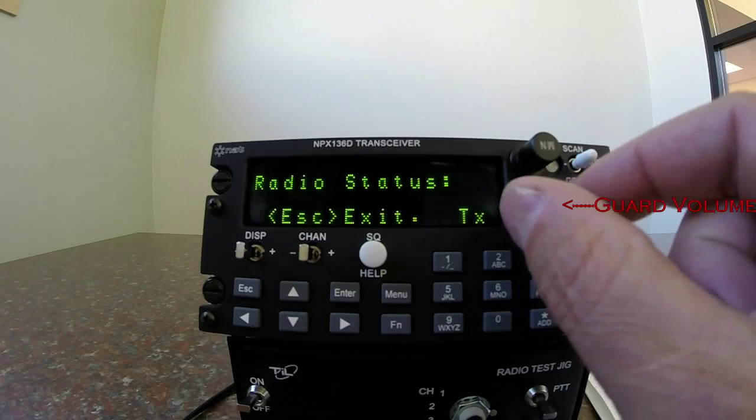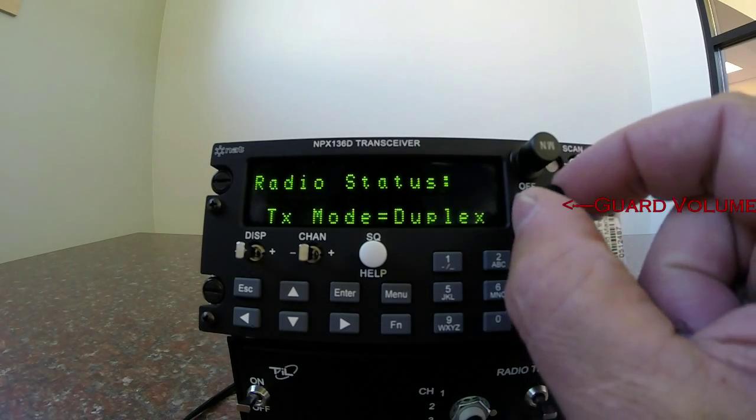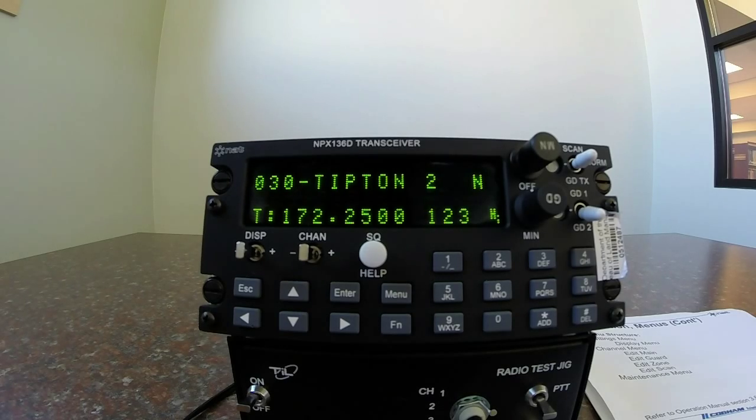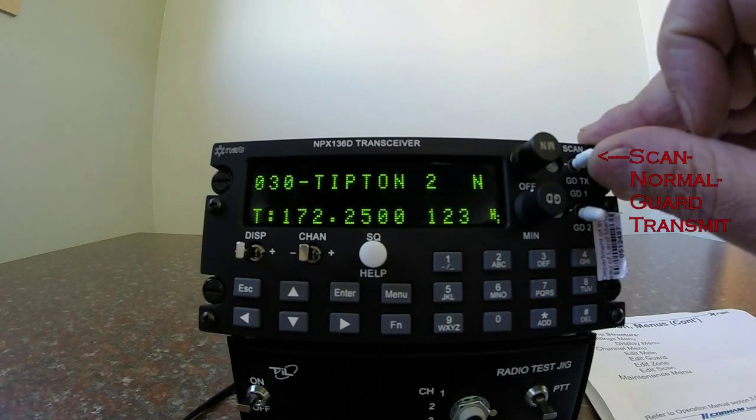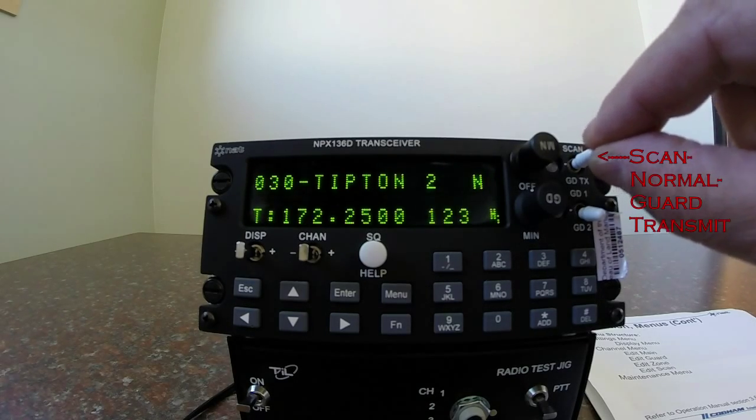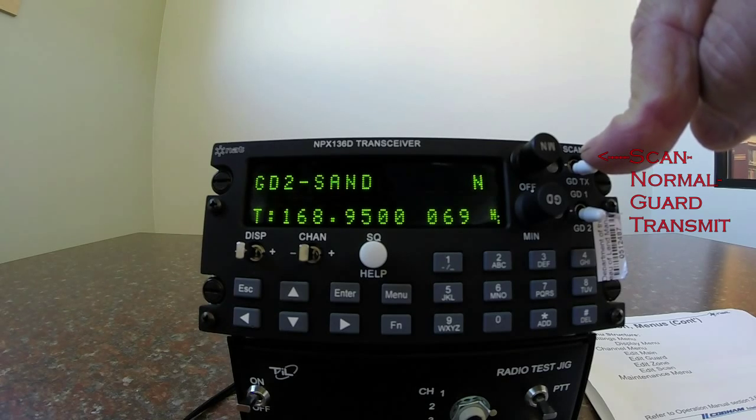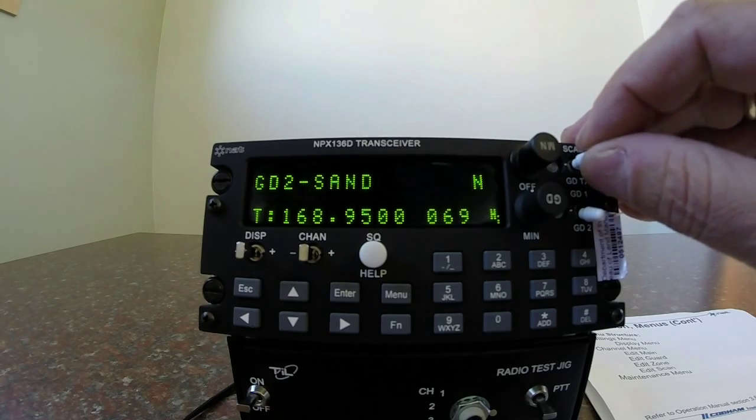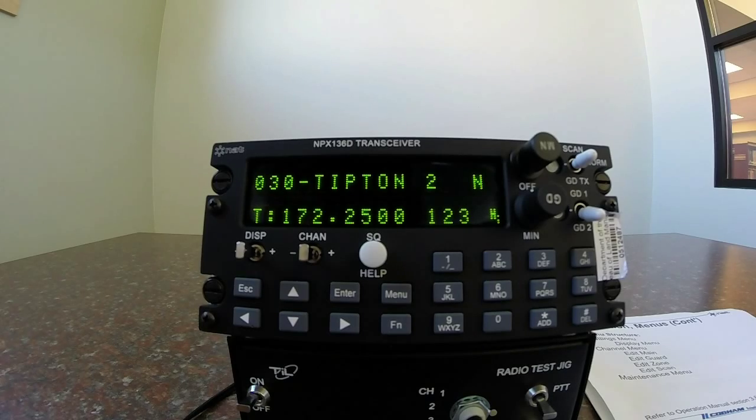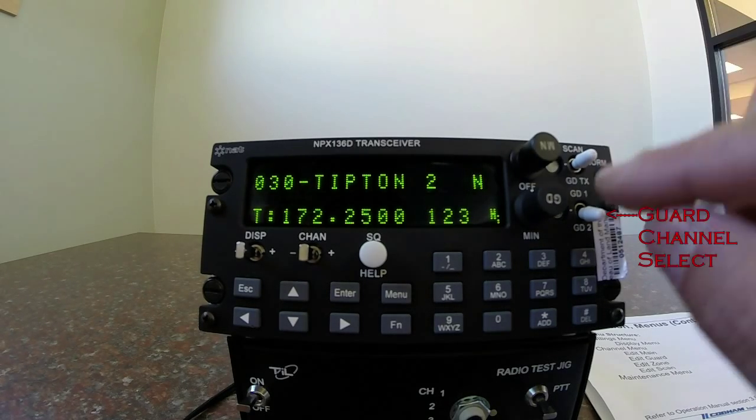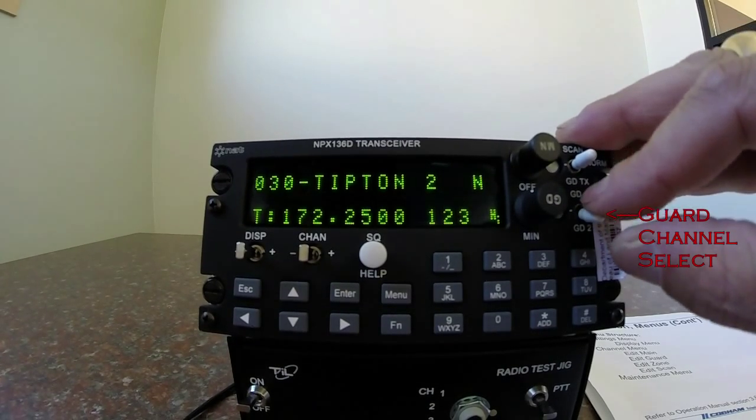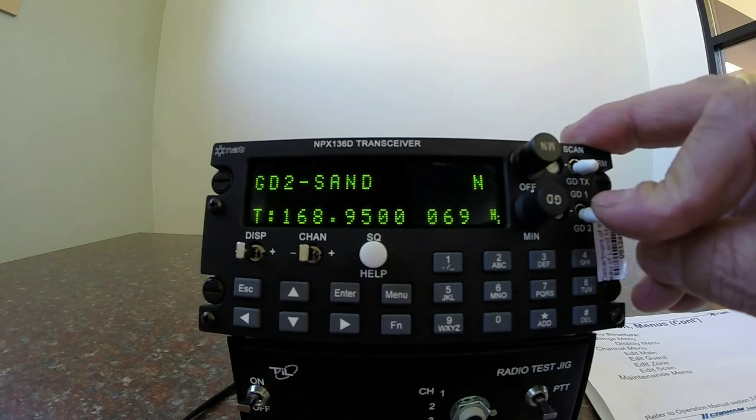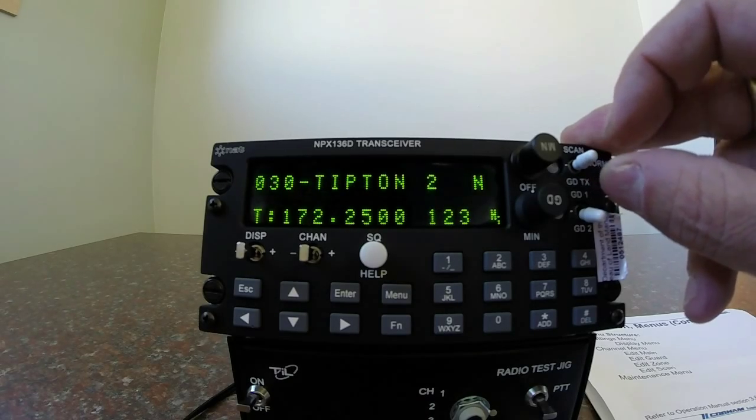The knob underneath the main volume, the GD, is your guard volume. Right high, left low. That's the volume you'll hear the guard channel. The right toggle, upper right, has three modes: scan, normal, and your guard transmit. So if you want to talk on the guard channel or national flight follow, you need to be on the guard transmit. Otherwise, you need to be in normal to talk on whatever air to ground or repeater you need to talk on. The toggle below that is two guards to choose from, usually a guard one or national flight follow, or whatever you have set up for your guards. Today we're going to be in the normal mode.